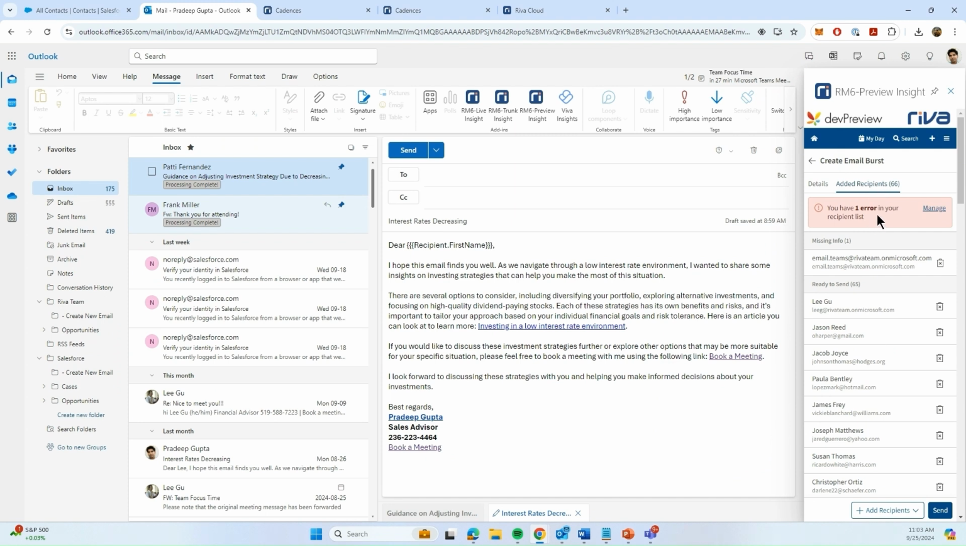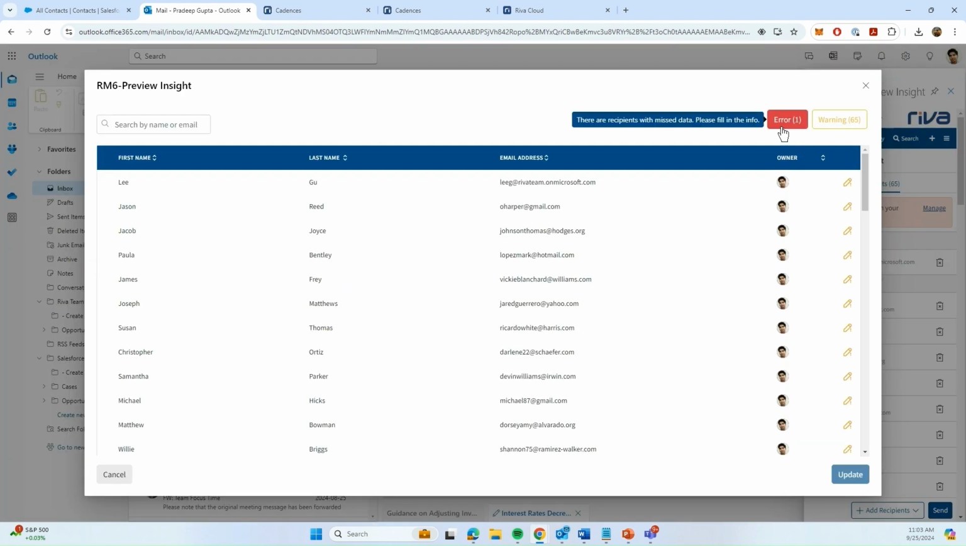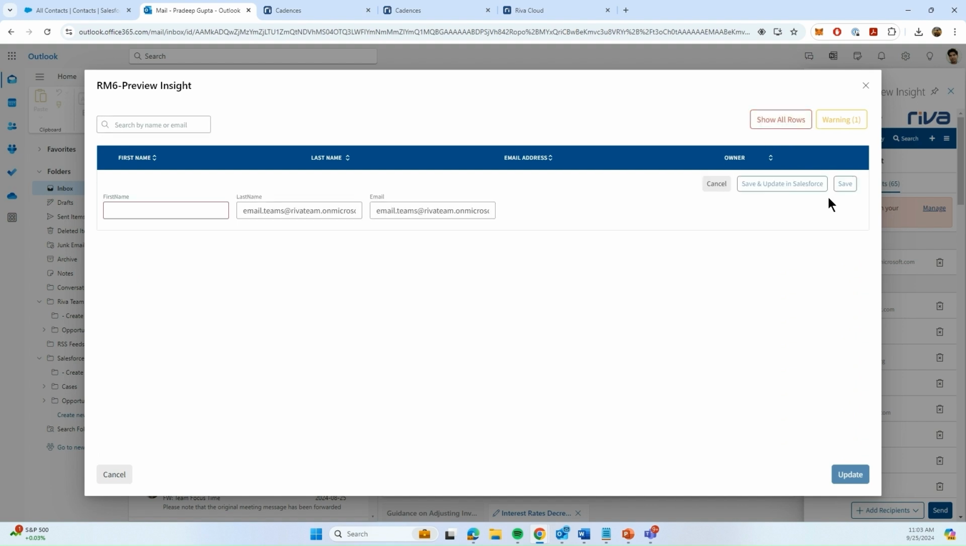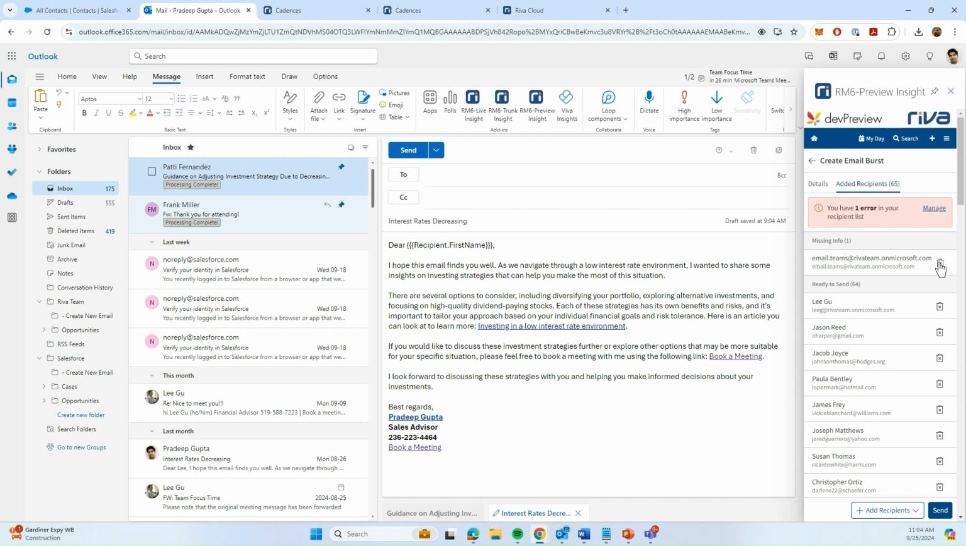There seems to also be an error in my recipient list with this email right here. I can either delete this information or click on Manage to see what is wrong with this email. I'll click on the error filter to view just the recipients with errors. When I expand this recipient, I can see that the first name field is missing. And first name, as you remember, is a merge field I use in this email burst. If I want to fix this error, I can simply add the first name to this email. Or I can just delete the recipients I don't want to send it to.